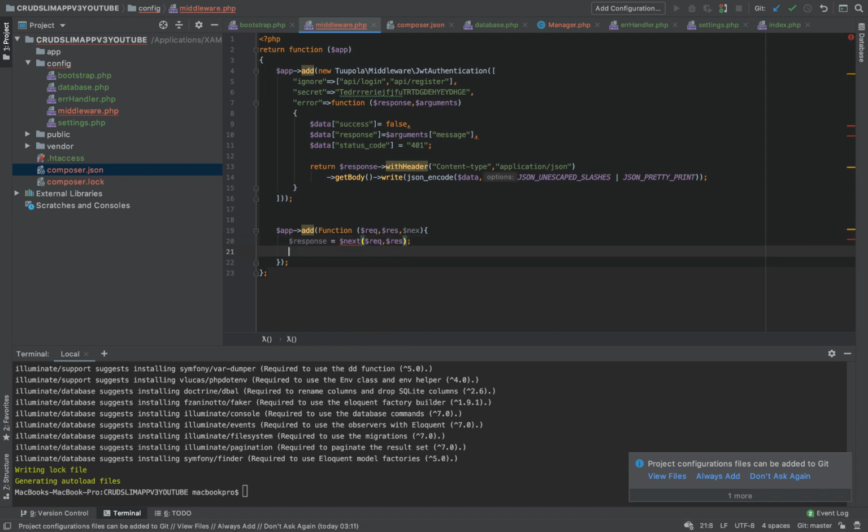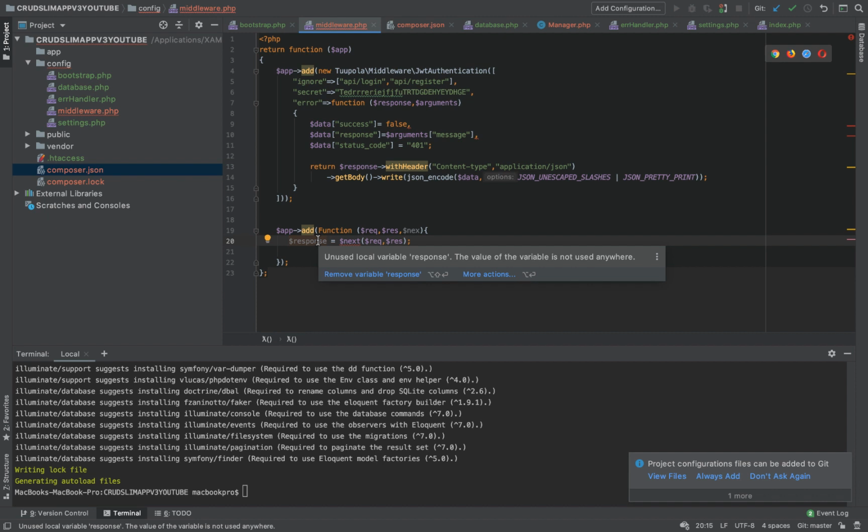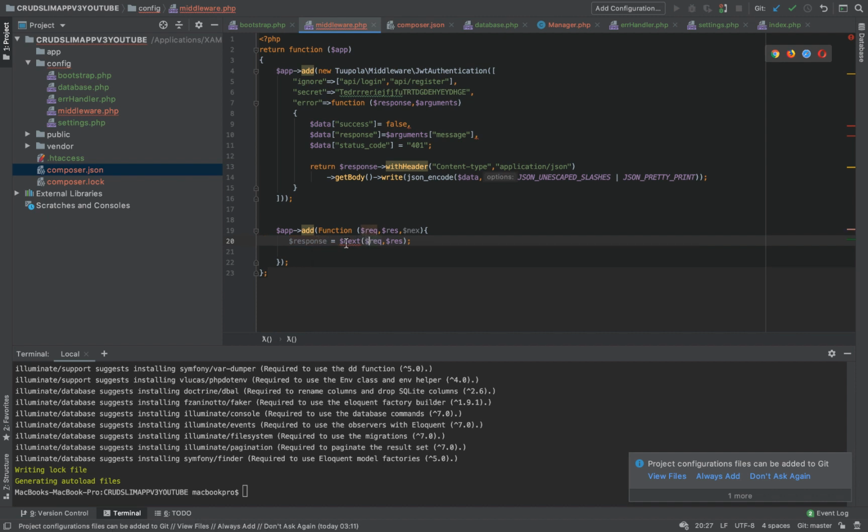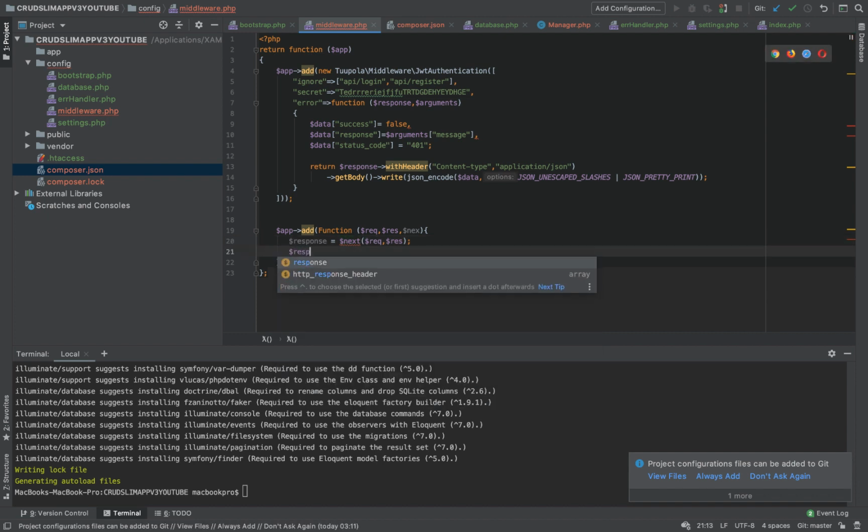All right. So basically, what we are doing here is getting and storing the value of whatever our response is, whatever the request is. So we are getting the request once the request is triggered. And so next up, we're going to call our response, and we're going to set the headers here.